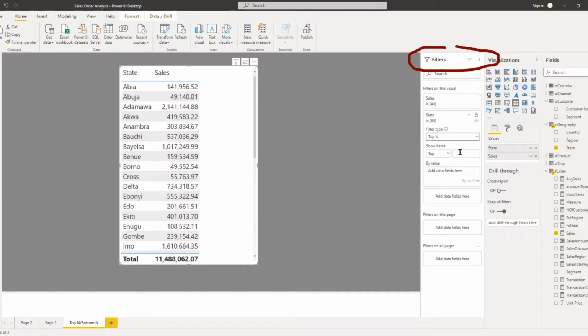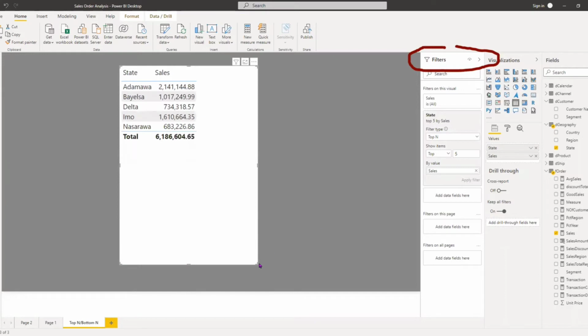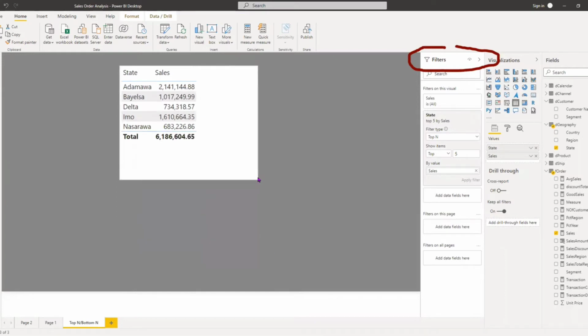I have top, and I just put 5 because I'm interested in seeing just 5 states, and we want to see the top 5 states based on our sales value. So what I'm going to do is pick my sales, my explicit measure, and drop it in the by value field. Once I'm done with that, I need to activate what I've done by clicking on apply filter. Once I click on apply filter, we are going to see that we now have it implemented. We have our top 5 states.